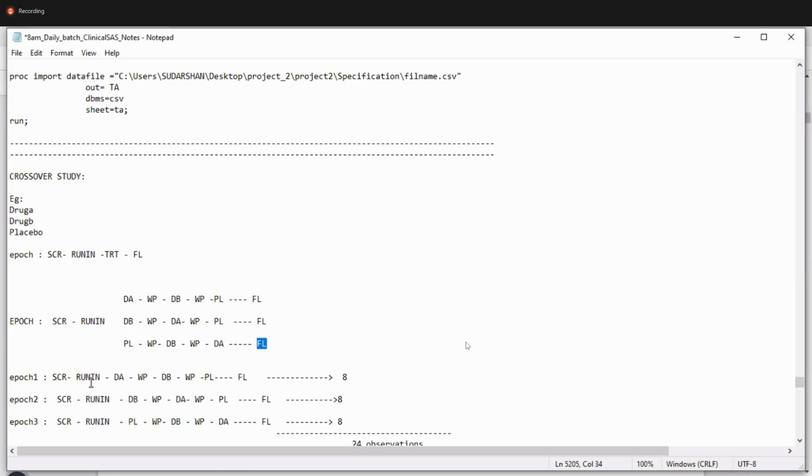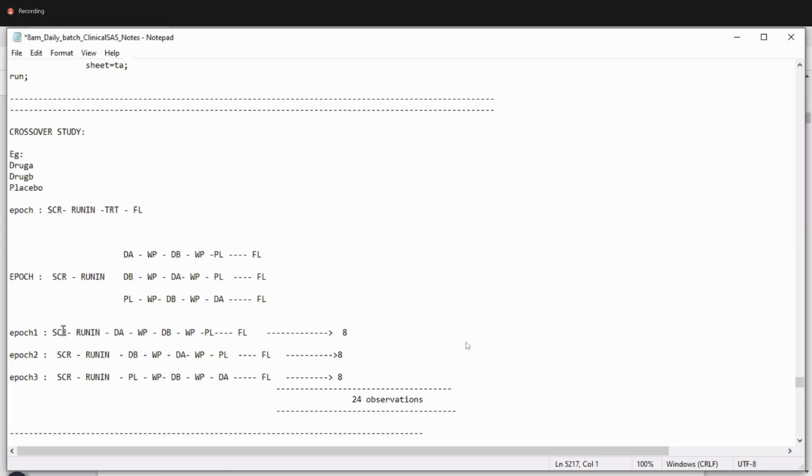Now see how many observations we'll get. If the subject is taking drug A, drug B, and placebo, that is one epoch. If he's taking drug B, drug A, placebo, another epoch. If he's taking placebo, drug B, and drug A, another epoch. See under each epoch, how many elements you have? Screening, randomization, drug A is an element, washout period also an element, drug B also an element, washout period an element, placebo an element, follow-up. Total 8 are there. For epoch 1, 8, epoch 2, 8, epoch 3, 8. 8 plus 8 plus 8, 24 observations we will get.